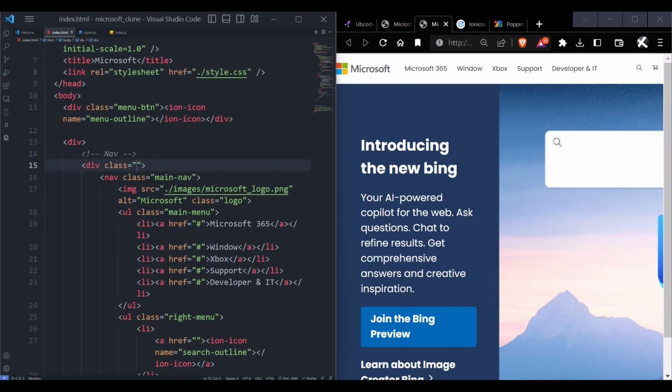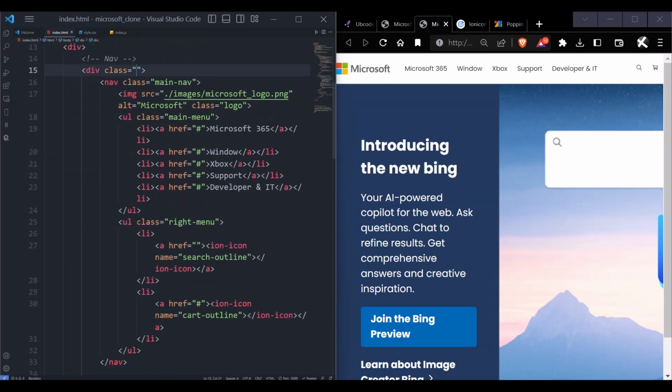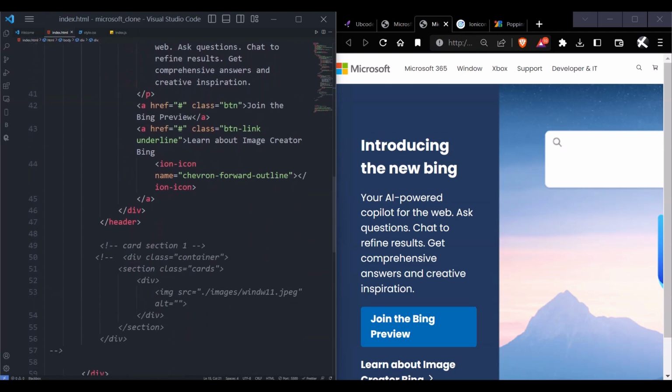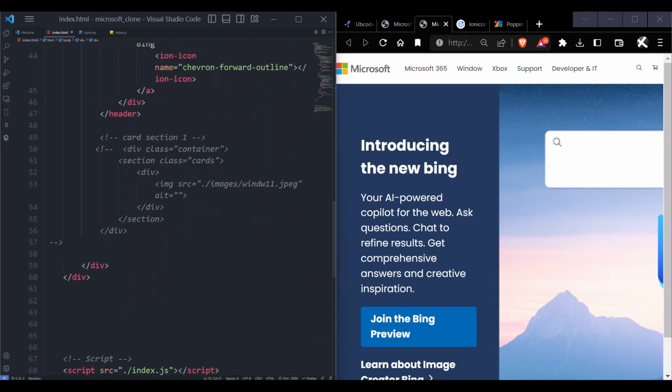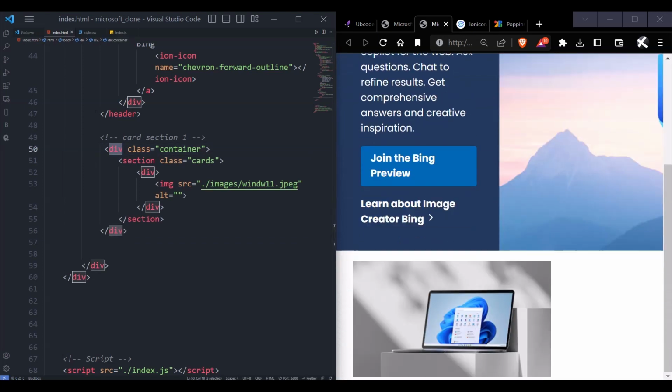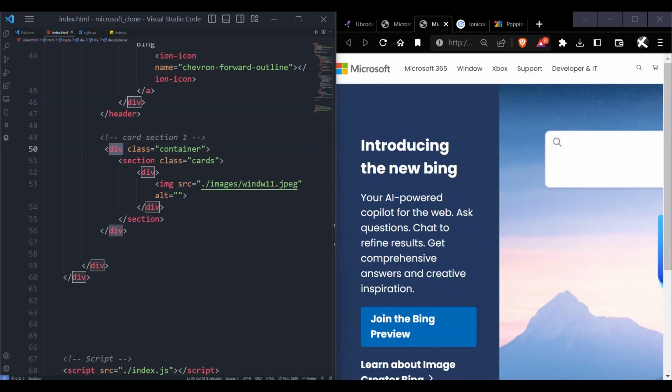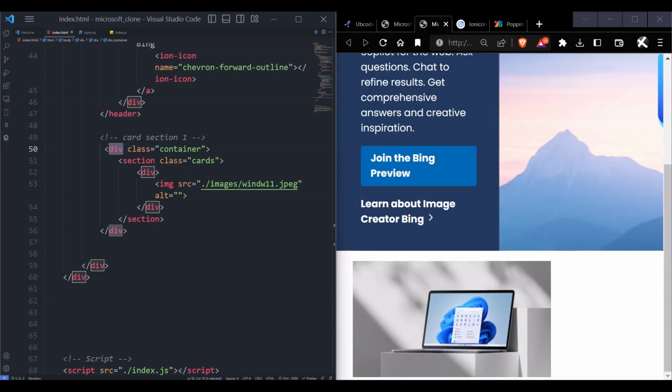Alright, set. Let's go back to our index.html and continue with our section cards 1. I previously commented this out because I wanted us to see how that would look. Like I said, the 100vh makes it full screen. You can see it's covering the whole screen, and we have the image right there.